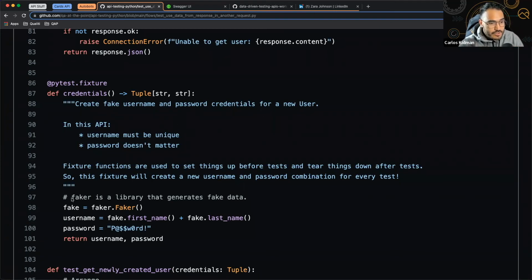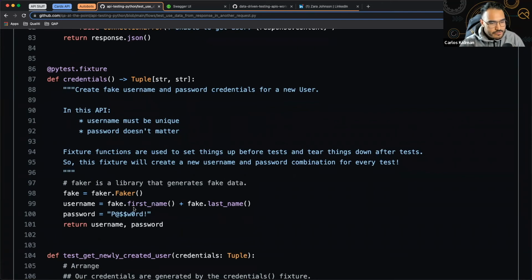So in this case, I'm going to use a library called Faker, which, just like it sounds, generates fake data. For my username, let me generate a dynamic first name plus a dynamic last name. For my password, it doesn't have to be unique, so I'll just use this one for now. But you could say fake.password and it would generate a fake password too. There we go. And then once this is done, return the username and password back.